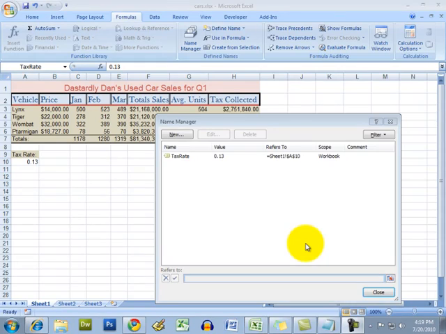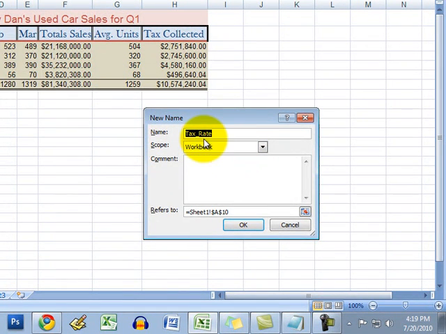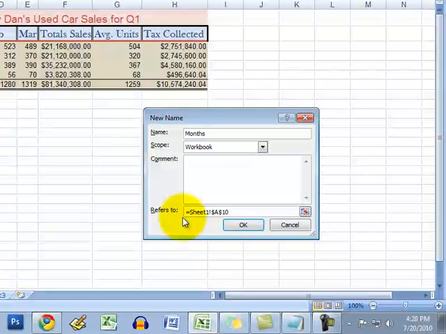From the Name Manager, I can even create a new range simply by clicking the New button, and it is automatically given the name tax rate because that's the cell just above where I was currently selected. But I'm actually going to choose a specific set of values. The name I'm going to use is called months, and in the Refers To area, you can see I have the word Sheet1 exclamation point. Sheet1 tells me that the data I'm looking at is going to come from worksheet 1, and I'm looking at the cell A10 with absolute cell referencing.